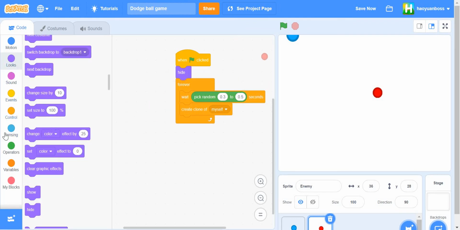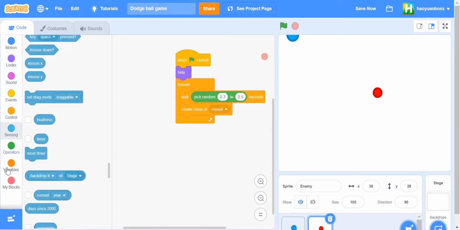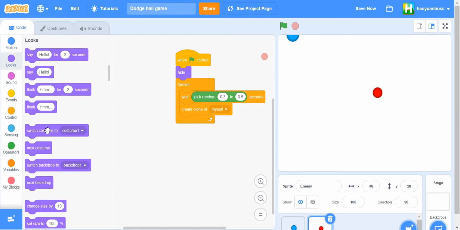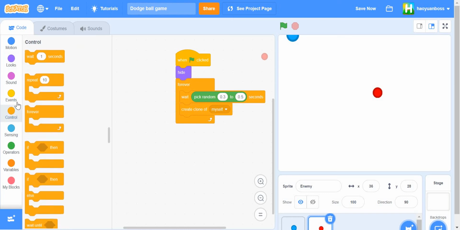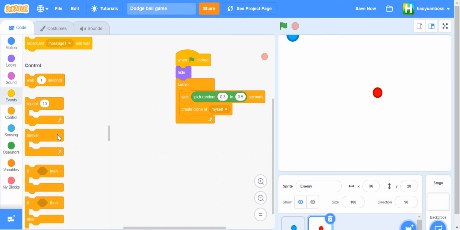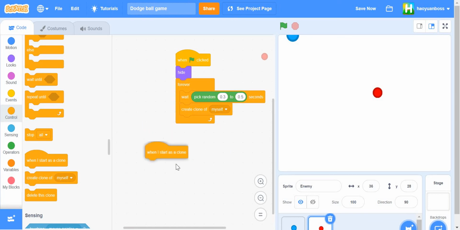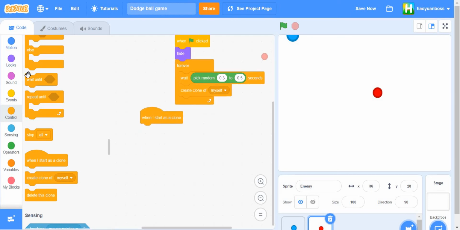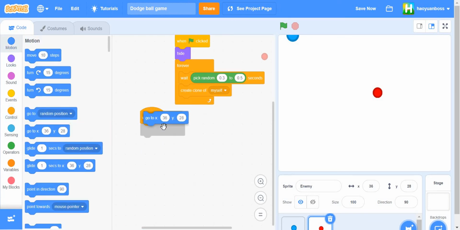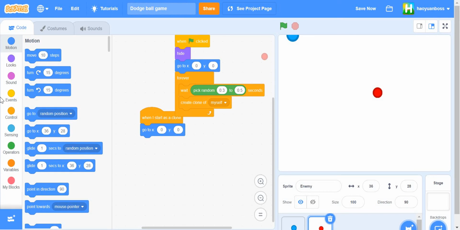So now we're gonna put a when flag clicked. Where is it? Oh no, we are going to put a when I start as a clone over here in control. When I start as a clone, we are going to go to 0, 0, and we're also gonna put it over here on the when flag click. So when I start as a clone, go to 0, 0, turn.